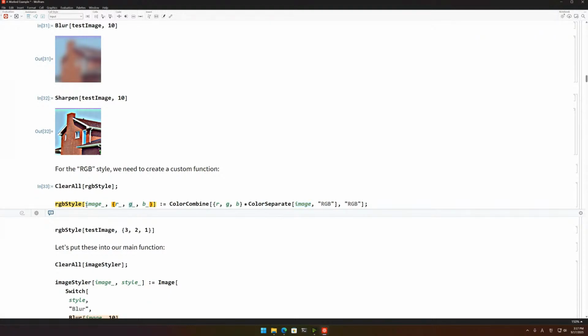And obviously, this is going to work if the image we pass is actually an image. But at the moment, because our function is not restricting anything, as a user, we can pass a number for this argument, and that's going to cause all sorts of errors downstream, but we'll handle those a bit later on. But anyway, our RGB style helper function is going to separate the color channels of an image, and it's going to multiply them by the values that the user provides. So let's define that and let's test it.